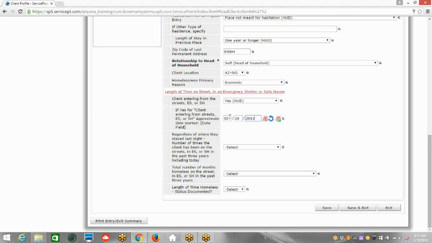Then the next question. Regardless of where they stayed last night, number of times the client has been on the streets, NES or SH in the past 3 years, including today. Record the appropriate answer for the number of times homeless experienced in the last 3 years for any combination of place not meant for habitation, emergency shelter, or safe haven. When counting episodes, please use the guidelines rules that were explained in the previous question.